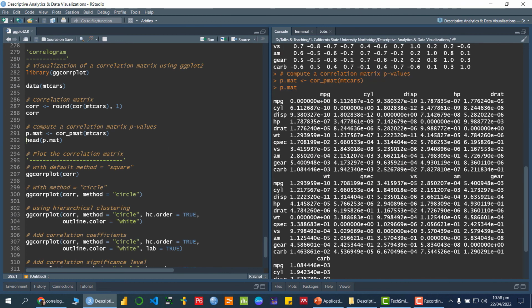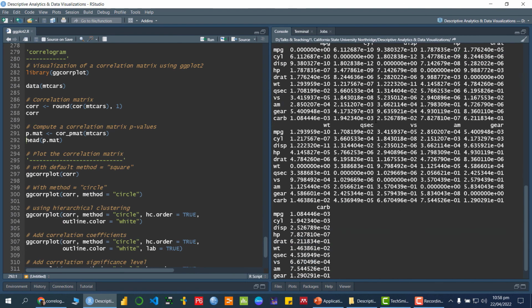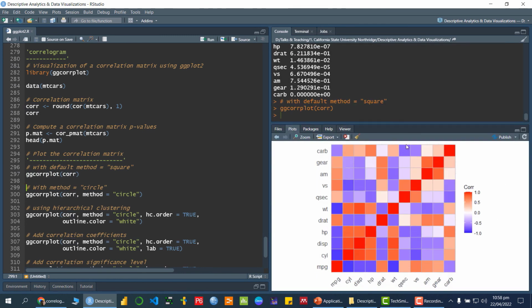Now the question is, if we want to visualize this correlation matrix instead of getting the numbers, for that we can call a function called ggcorrplot, and then the name of the variable in which we have the correlation matrix. If I run it, you can see the correlation. We can visualize the correlation matrix.